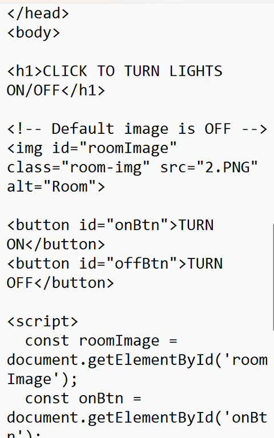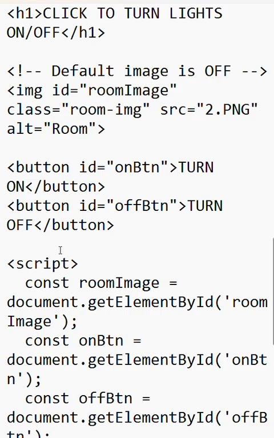Source we have 2.png, the default image is off, and then we have alt equal to room, a description for accessibility. class is equal to room image, that basically lets us style the image in CSS. Then we have added the buttons, two buttons, so the user can toggle lights on and off. Button ID on button, turn on, and then off button used for turning it off. The text inside the button tells the user what it does.